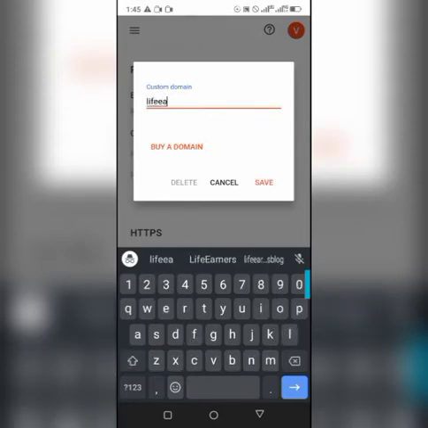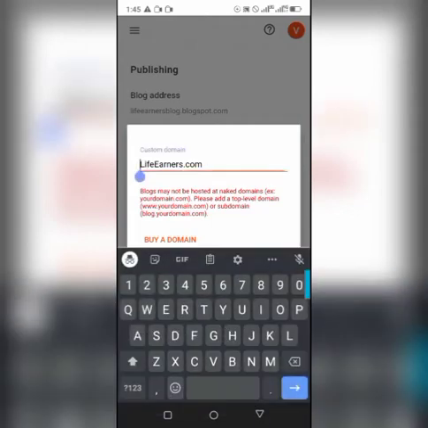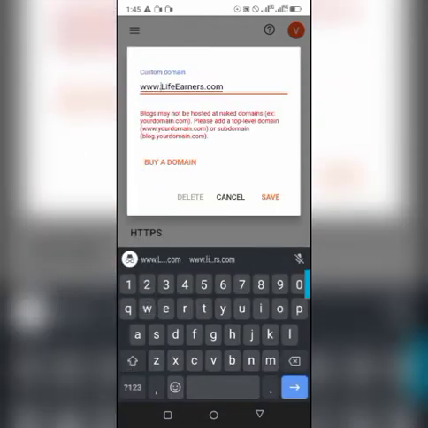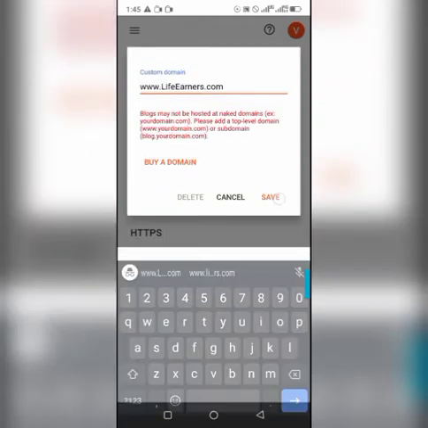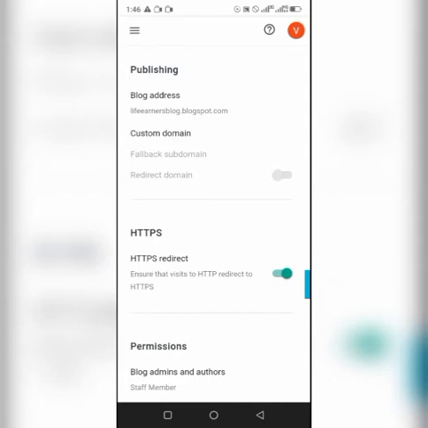So this is one beautiful advantage about using Blogger. Using Blogger is free, and you can actually buy a domain name and add it to it. You always type www dot when you are adding the domain. So we're adding a domain name here. I'm going to show you a video on how to add a domain name to your Blogger blog very soon.